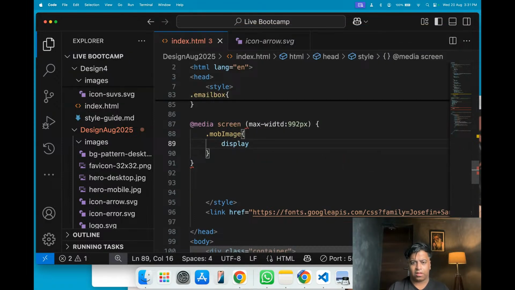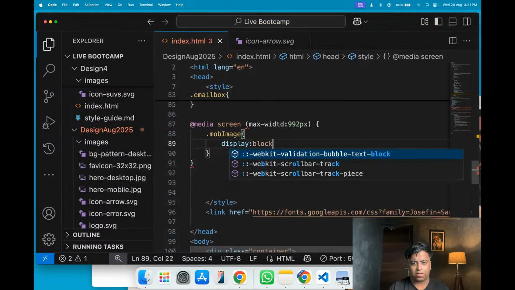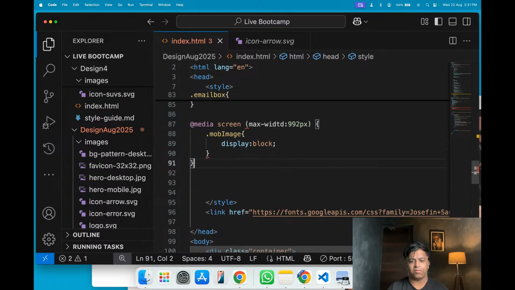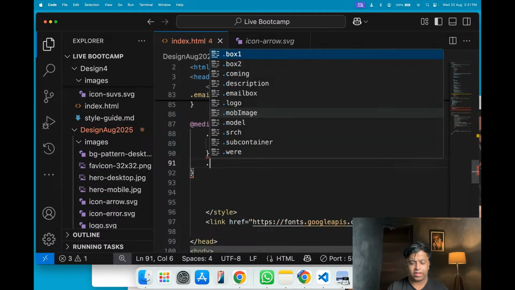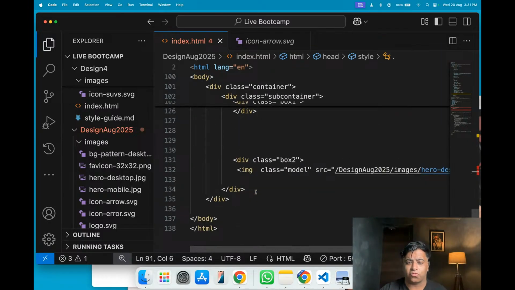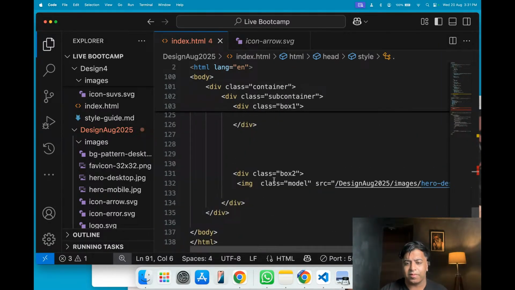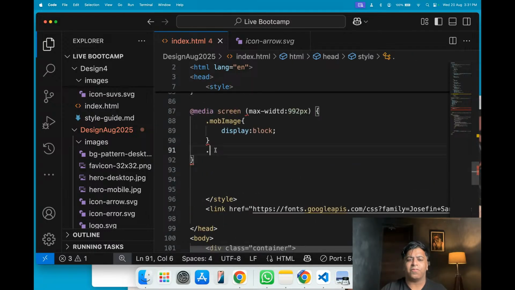display: block. This is the first design that I will be doing, and if I go on the second, that will be my this image, that is box2. So I will simply give .box2 display: none. Let's first see how it is coming.